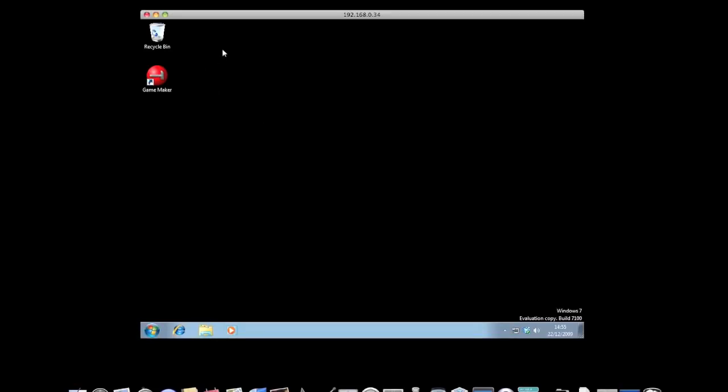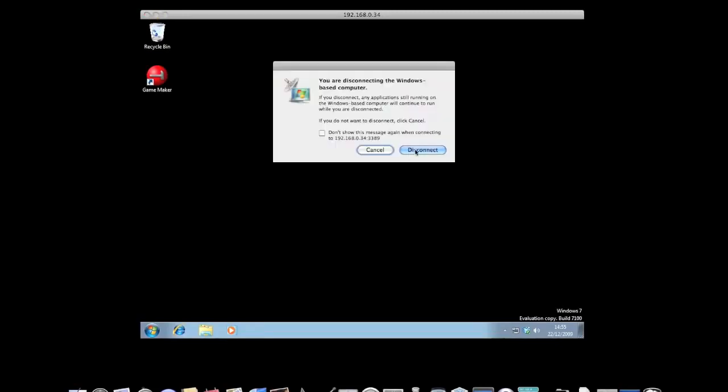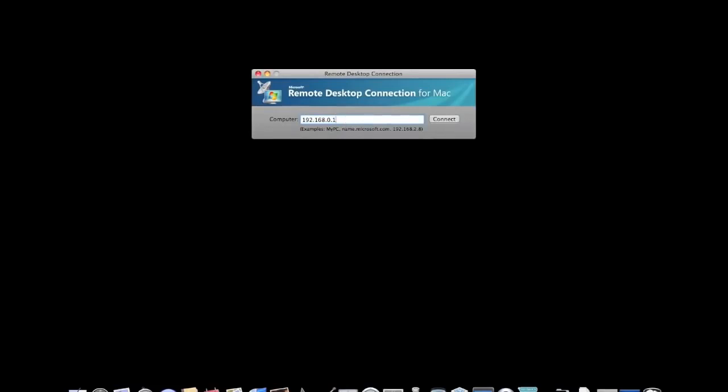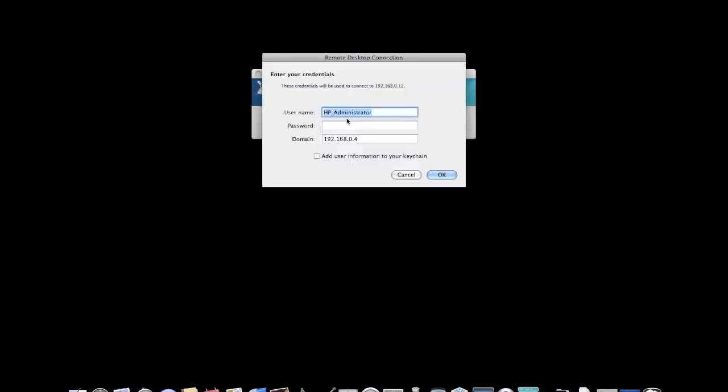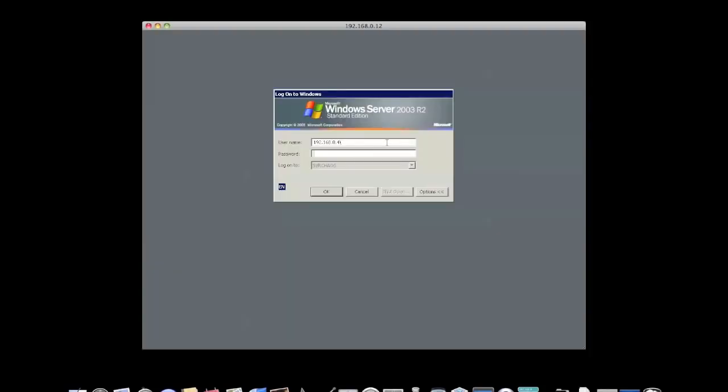So that's great if you want to connect to it within your network. I can demonstrate with another computer as well. Sometimes you might get a security warning. And then from here we could log on and start a new session on the machine.